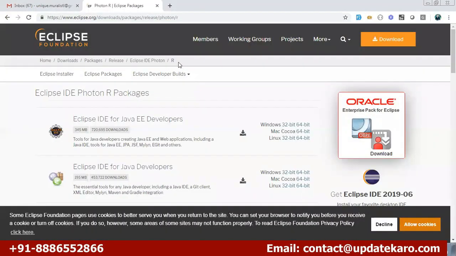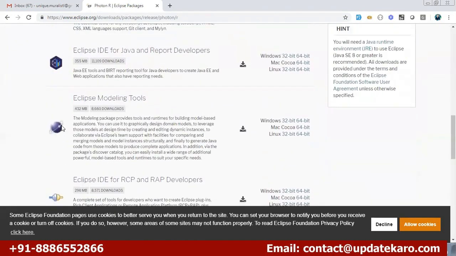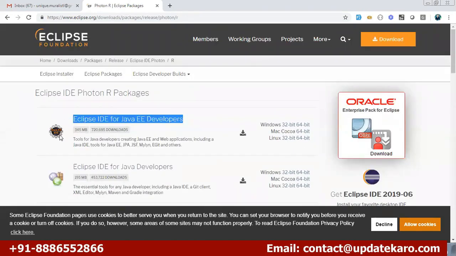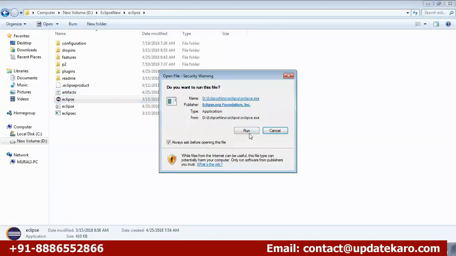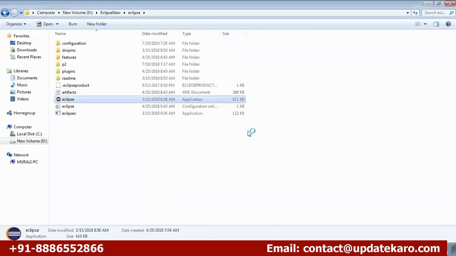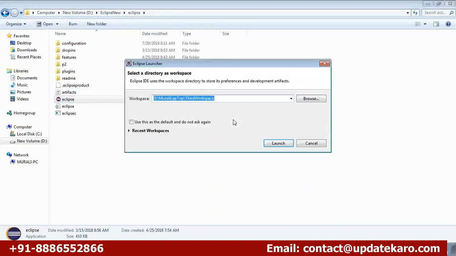So what we did, we just went to Eclipse Photon. Here, Eclipse IDE for Java Developers will be the first one. Click on that 64-bit. It looks like this. There are a lot of things there, but we need this Java Developers IDE. This is what we have now downloaded. Then open this application, click on run. That means we are not installing. What's happening is we are downloading and then directly using it.